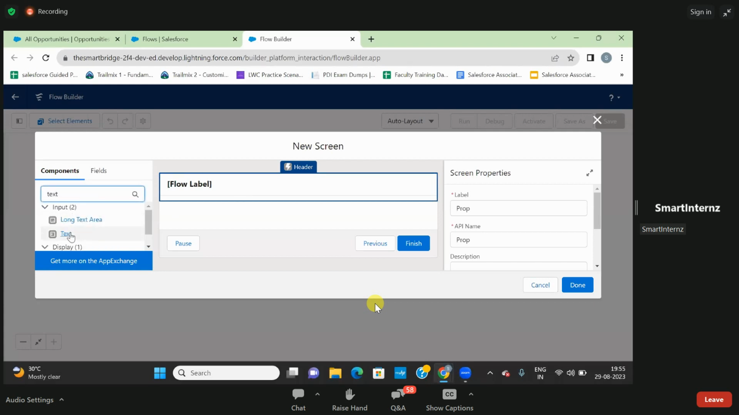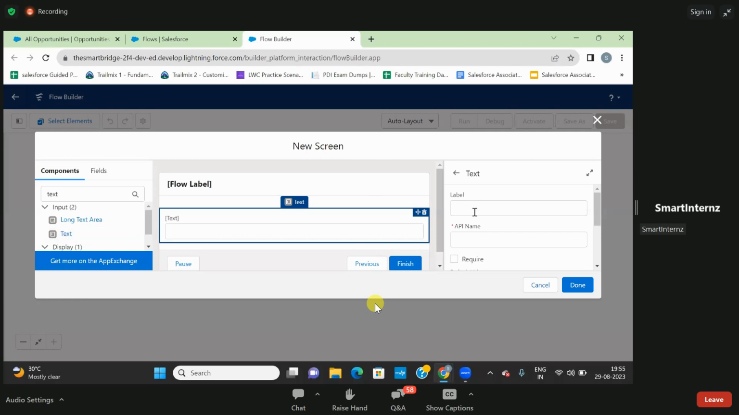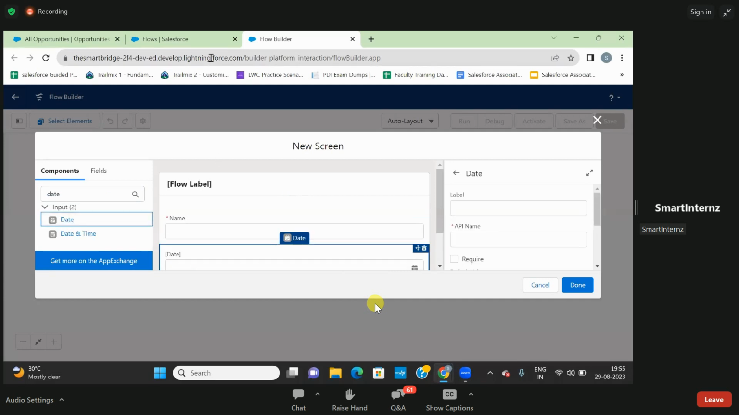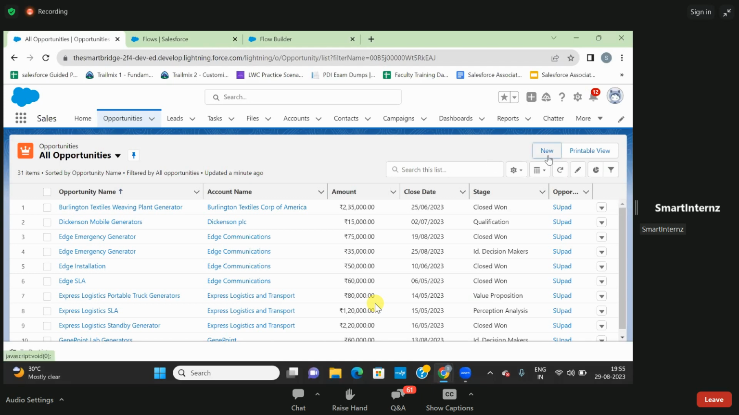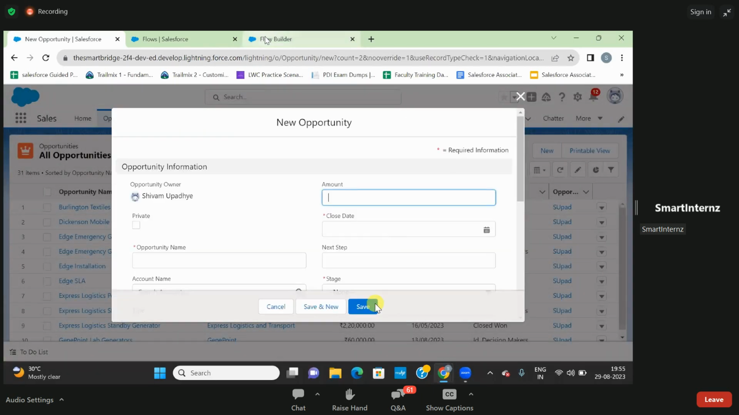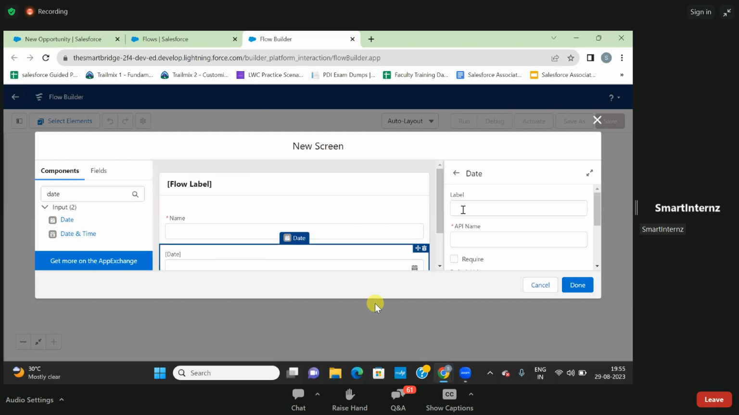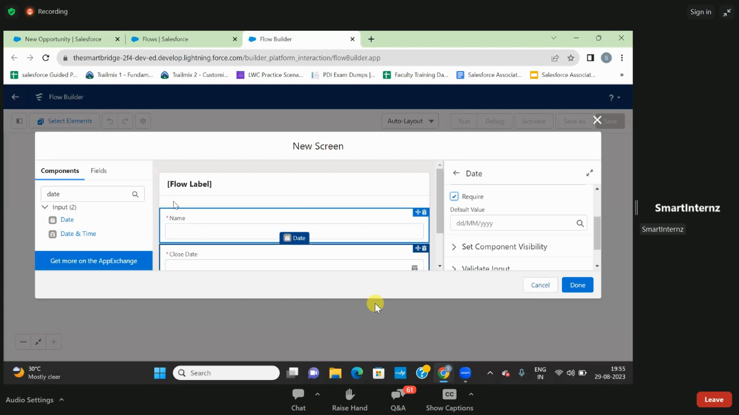Then I'll select the text. In the text, I should give some label. I'm giving the name as it is, the opportunity name, right? So I'm selecting that and making it required. I've done with this. Then the other is the date, right? So I'll select the date. Which date was that? Close date, right? I'll give the label as close date only. So I've created the close date, and I'm making this required. Then I'm done with this date as well.